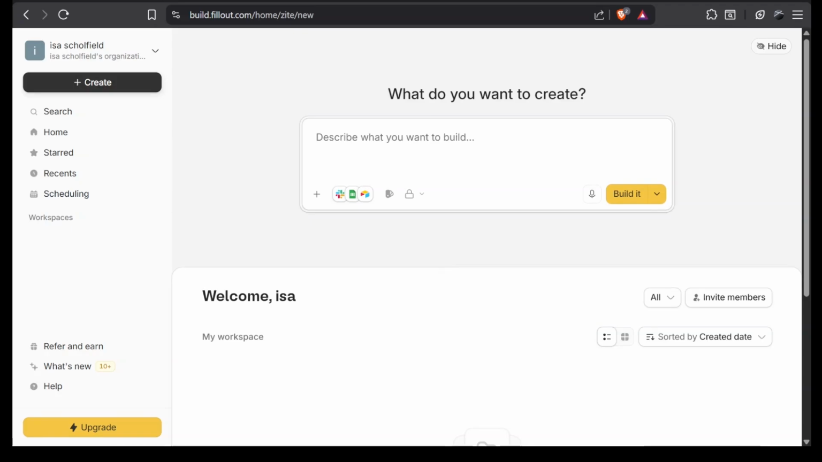Let's talk about our free account. Zite is incredibly generous. You get unlimited apps and users. However, you are limited to 50 AI credits per month. Each time you ask AI to build or change something, it costs credits. That's why to save those credits, we are going to be using one master prompt to build 90% of the app in one go. So here's where our prompt goes.